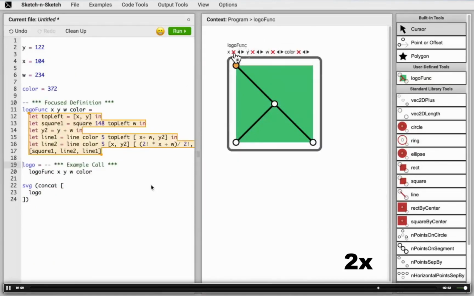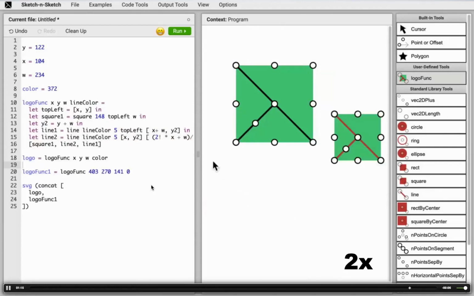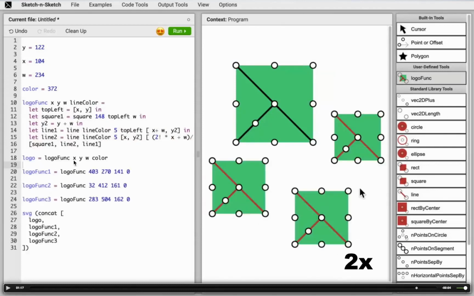We don't like the fact that y is before x. We'll reorder them. Maybe we'll change the parameter name to line color. And then now Sketch-n-Sketch uses type inference and figures out that because we're giving it a position and a width, it's drawable. So we can choose it from our toolbox and draw more copies of our function, which just inserts new function calls into our program like so.